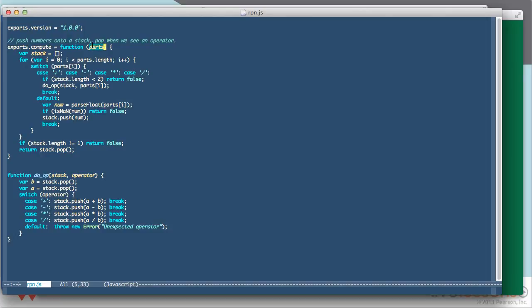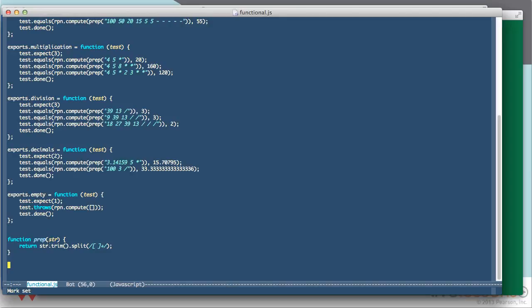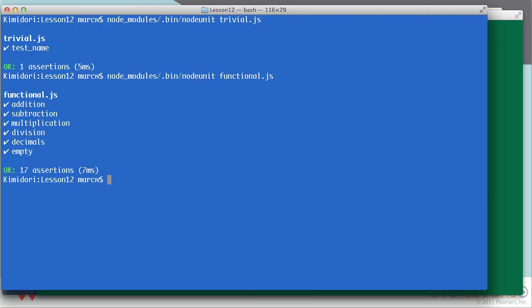So the only other thing I've done here is if you go back to this RPN.js, you'll see it actually expects an array. So I've written a little prep function here which splits up these mathematical expressions and then passes those into the RPN compute. So I should be able to here now just run these functional tests of all that reverse Polish notation stuff, and you'll see all the tests run just fine.